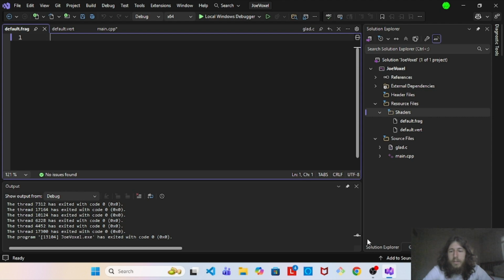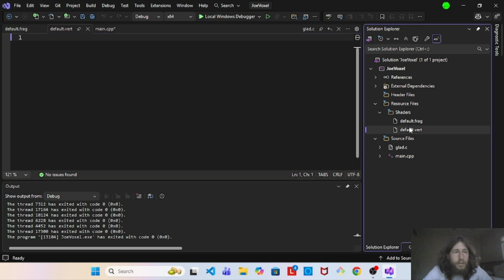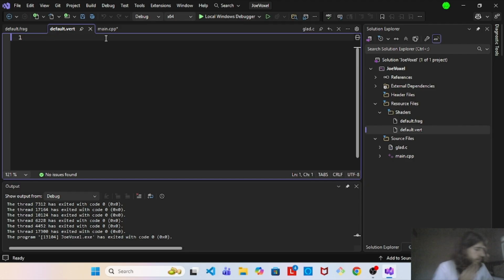All right, so let's start with the vertex shader. This is default.vert. I'm just going to enter some information. I'm going to turn a light on real quick. That way I can actually see what I'm doing. Okay. So let's get started.